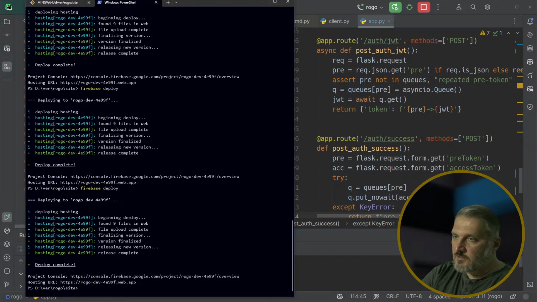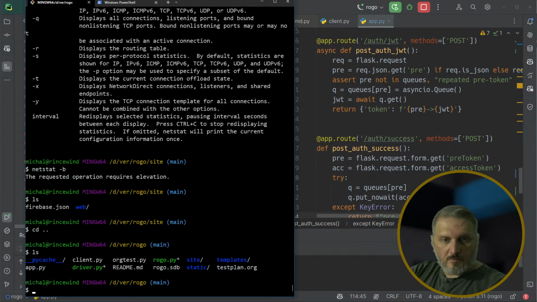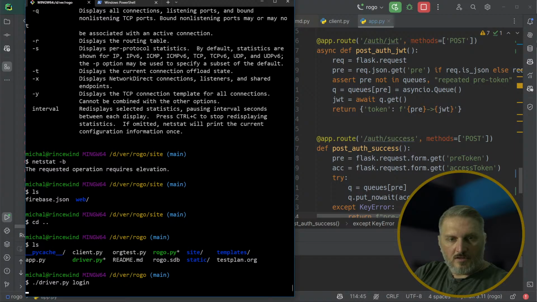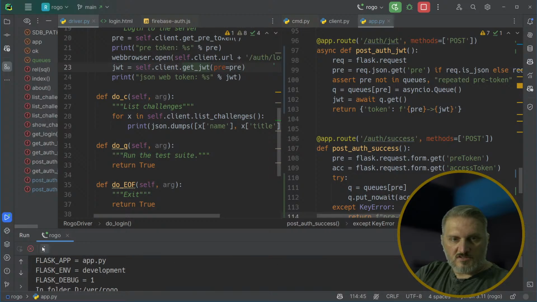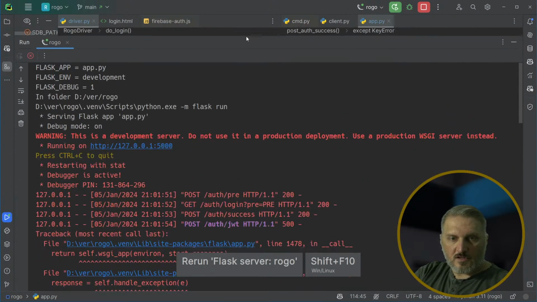Running somewhere, Python. I can just move up here and do this. So driver.py login. Pop up the window. Oh, no, this is not running. It is running. Okay.